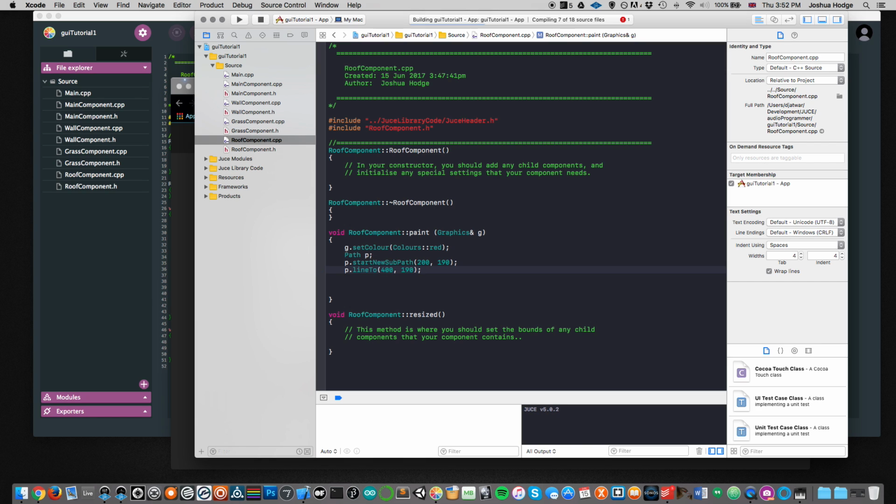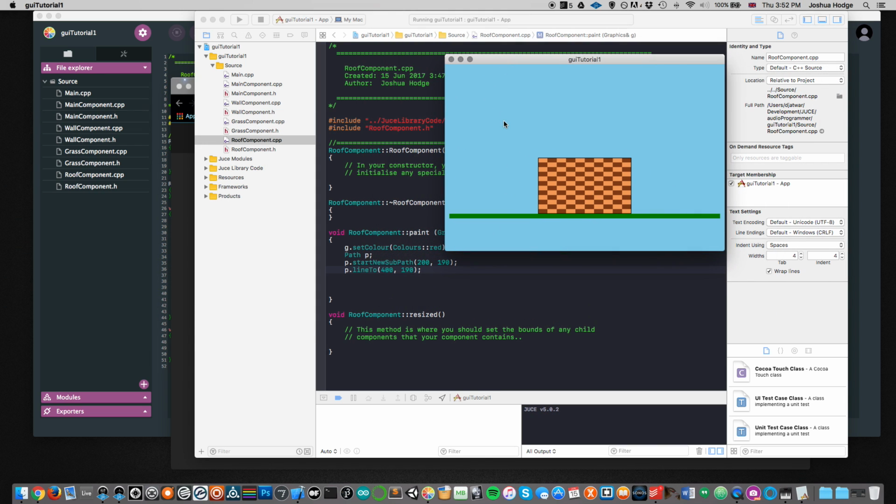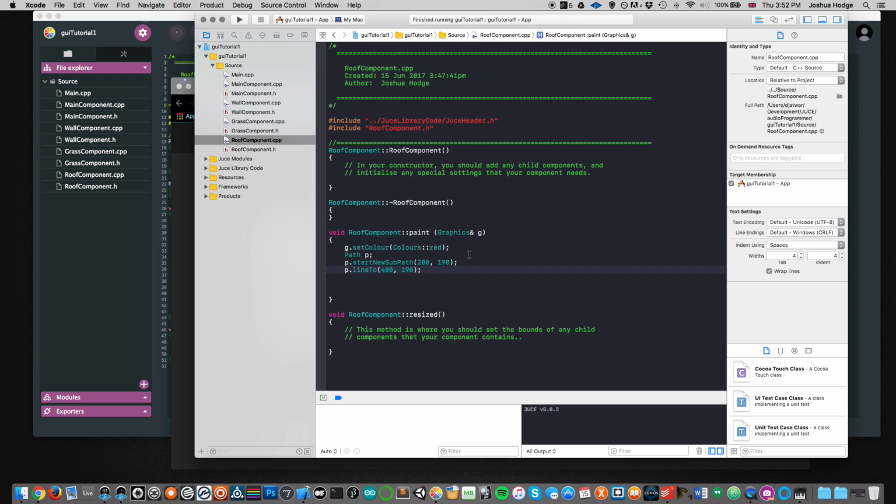Now if I compile quickly again, of course you won't see anything because I haven't drawn this path to the screen yet. But just to give you an idea of what's going on, we've set our first point here 10 pixels above the wall, and now we've drawn a line to the other side. Then for our third point, we're just going to go halfway and about 50 pixels up to form our little triangle above the roof. So we'll do one more line to.